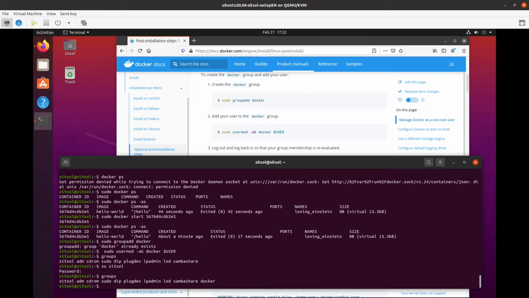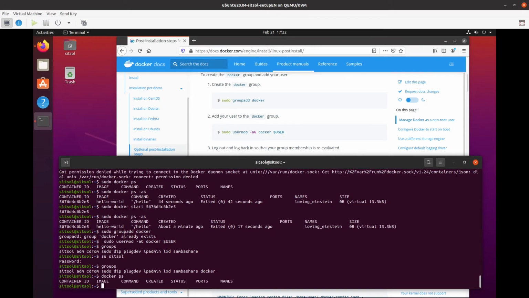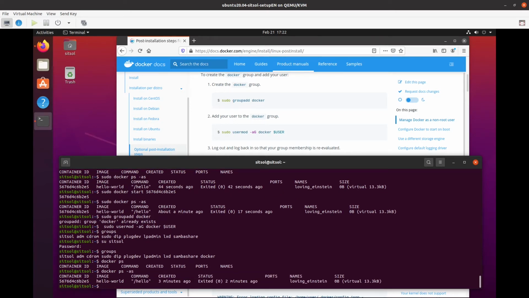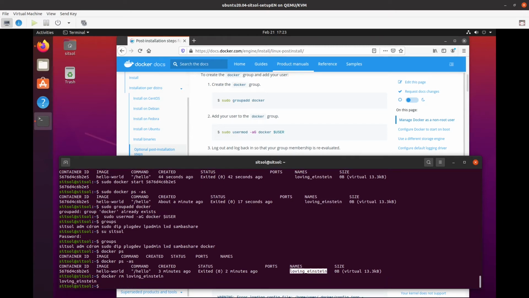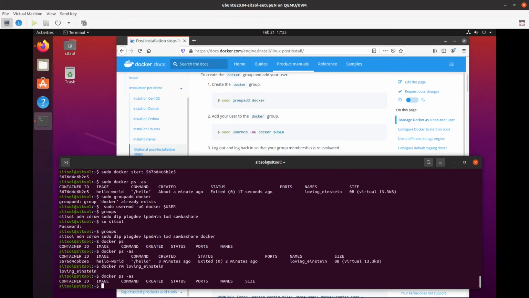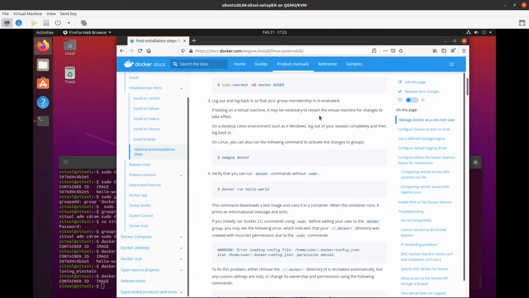And that means that I can run docker ps, which will show me the image. And I can also do docker rm. Let's say that we take the loving Einstein, Control-Shift-C, Control-Shift-V. So we removed the Einstein. And at that point, if I run docker ps again with everything, there are no more images.